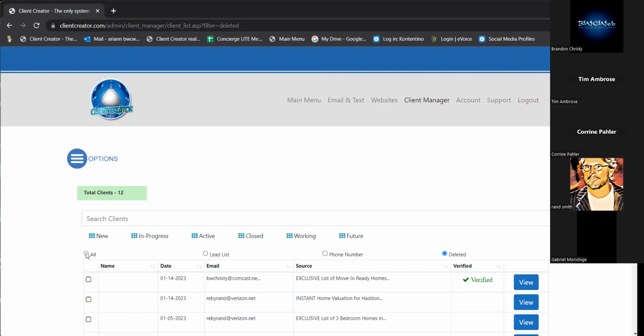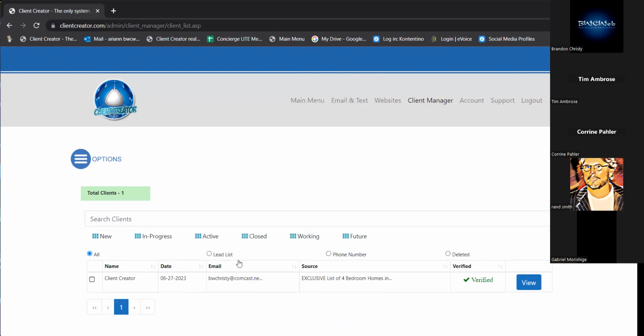Okay, we have a couple quick questions. Sure. The first question is, do we have a Spanish lead capture page? No, but everything is editable, so you can turn yours into a Spanish lead capture website very easily.